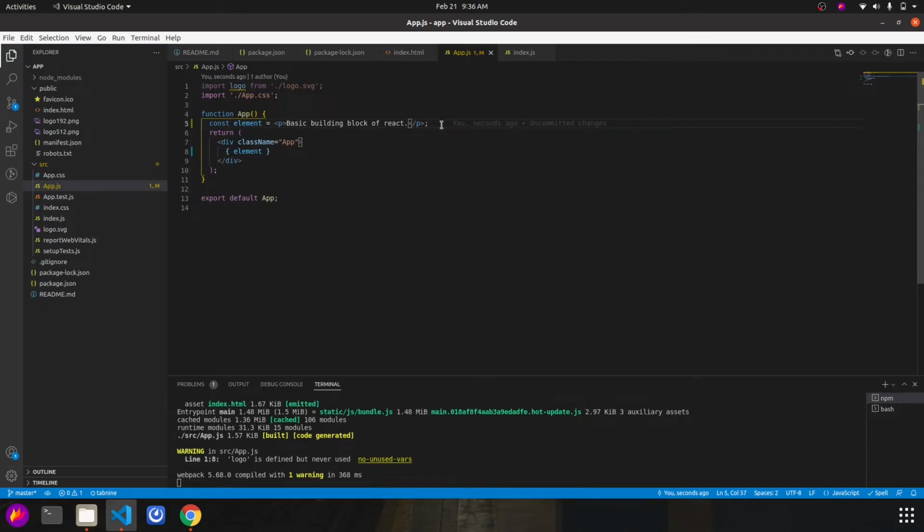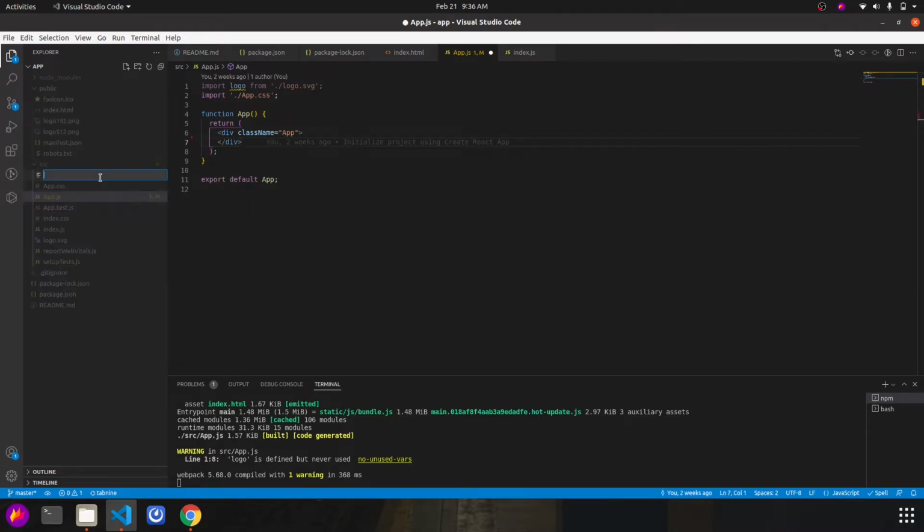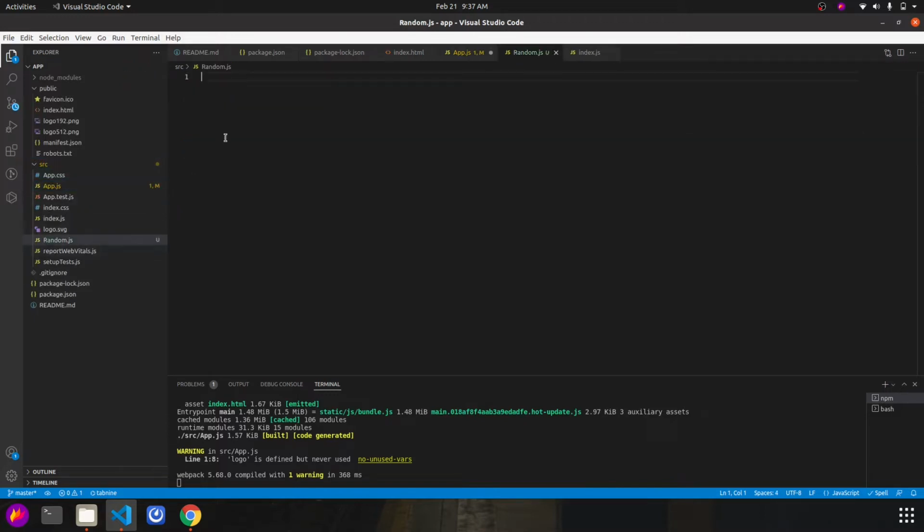In this video we are going to create our first component, which is going to be an interesting one. So we will create a new file, and it should be in capital letter: Random.js. Look here, we need to give the name with the first letter capital because it is a must.